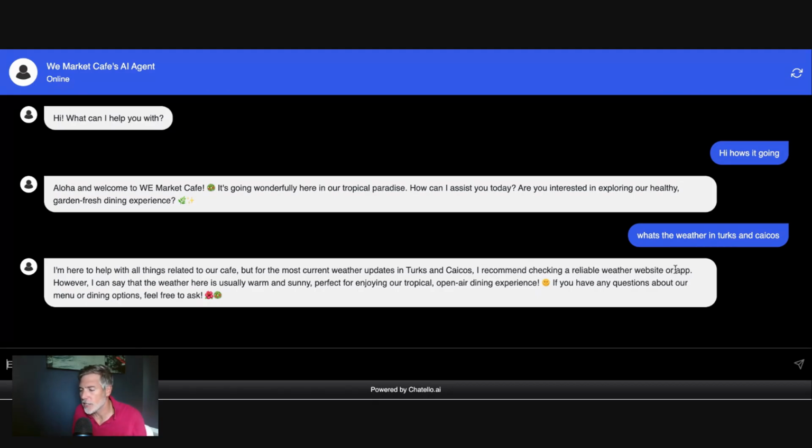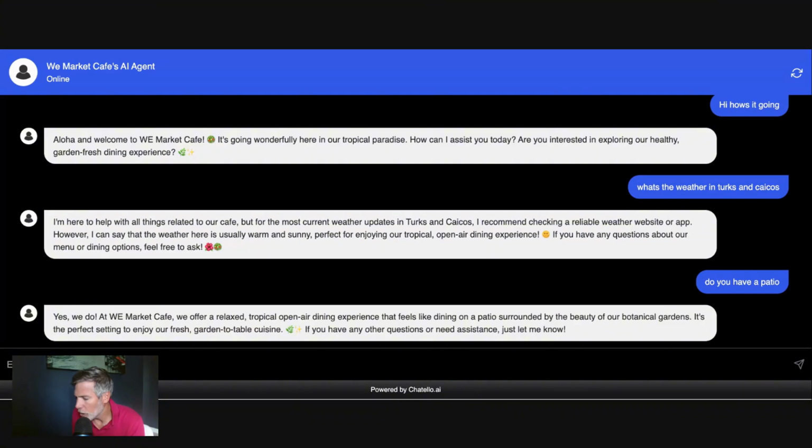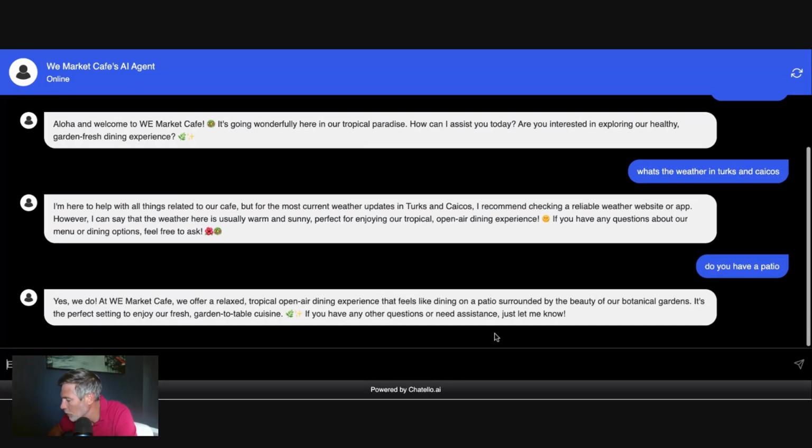Okay, so in this case here, obviously through the knowledge that I submitted to this specific agent, I didn't bake in anything about weather sites to scan and all that sort of stuff. However, if I was a resort down in the Caribbean, I would definitely want to include that in here, as it's very important information for people going to an island, maybe not as important for people going to a cafe. Do you have a patio? This one would definitely be more relevant. Yes, we do. At We Market Cafe, we offer a relaxed, tropical, open-air dining experience that feels like dining on a patio surrounded by the beauty of our botanical garden.